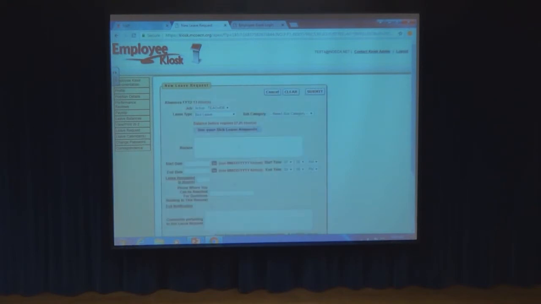Once you pick your type of leave request, it shows you your balance right here, so you know how much time you have.